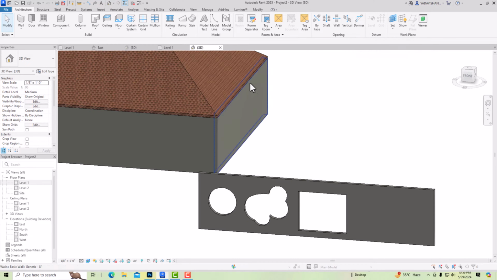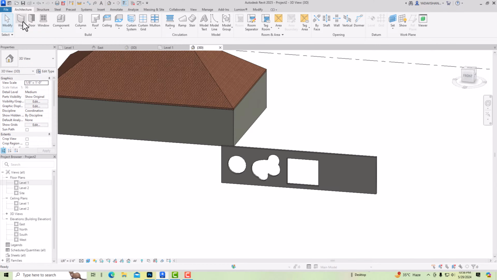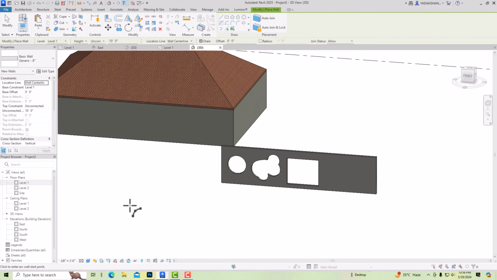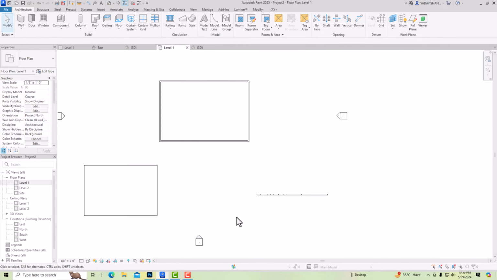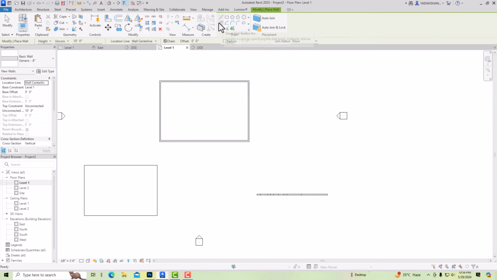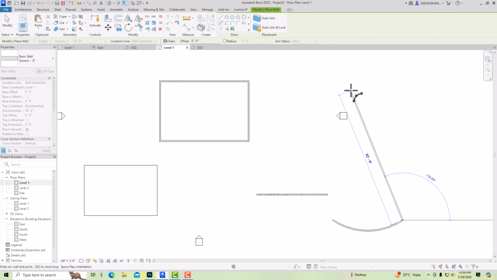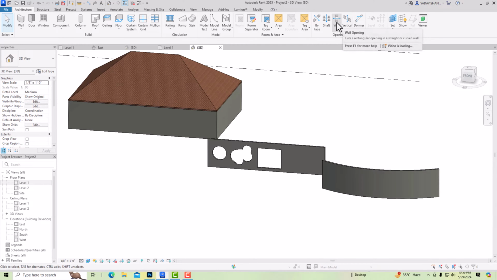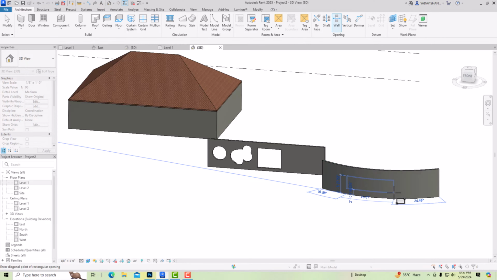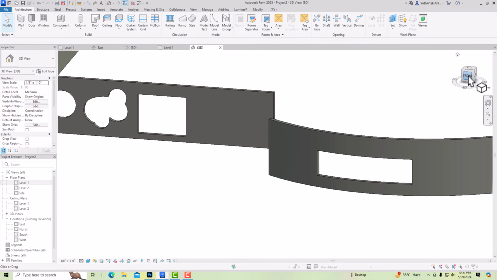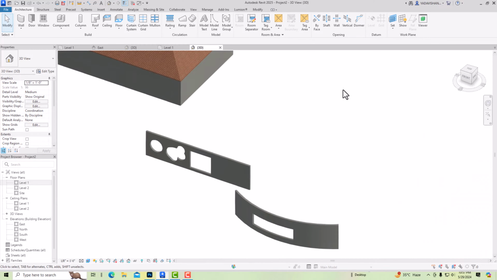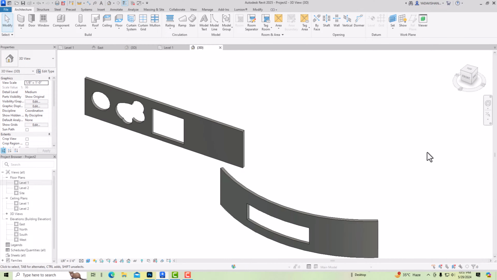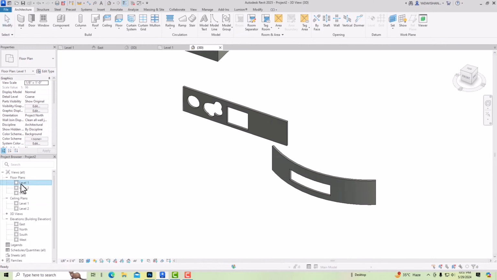You can also create a rectangular opening for a curved wall. You can create any curved wall here, and I'm going to create a curved wall. Now I'm going to the 3D view, choose wall opening, and select this wall here. You can see it is very easy to create a rectangular or square opening in a curved wall also. So this is the use of wall opening.